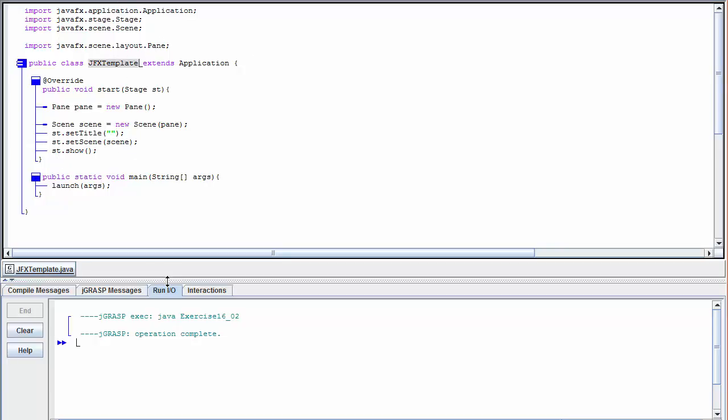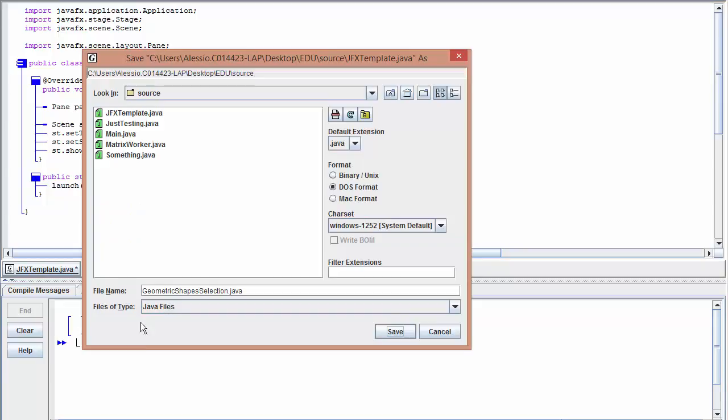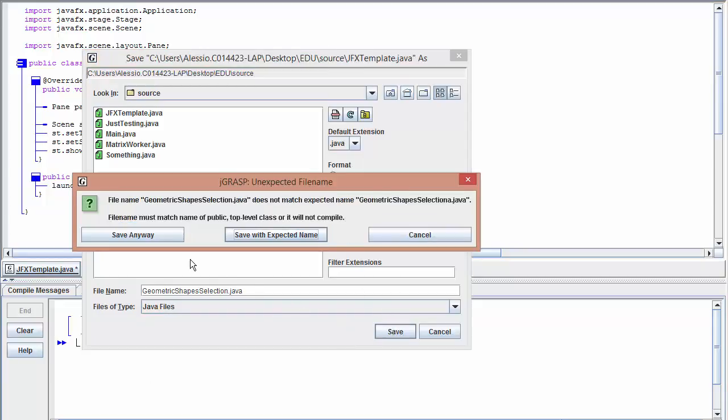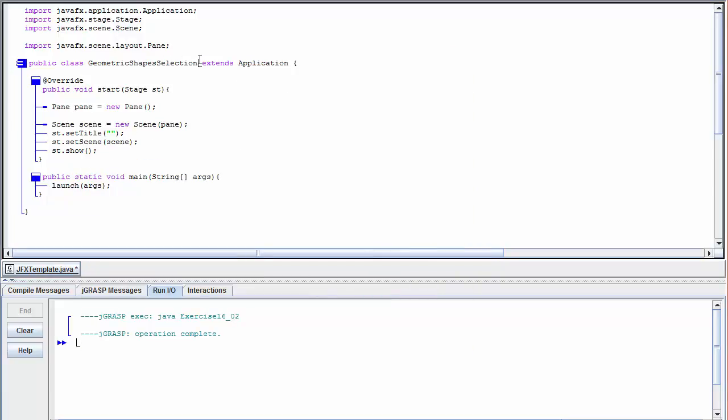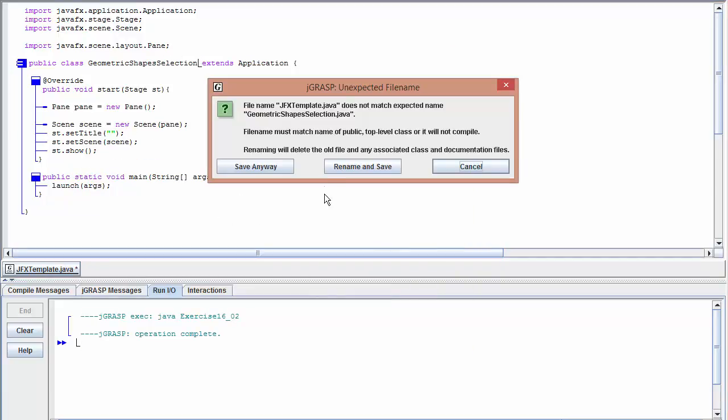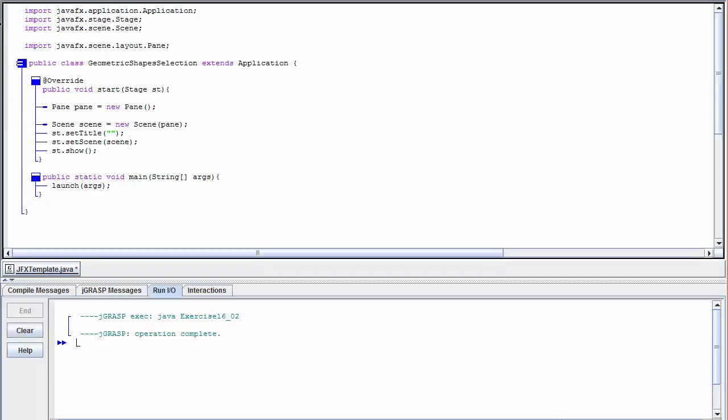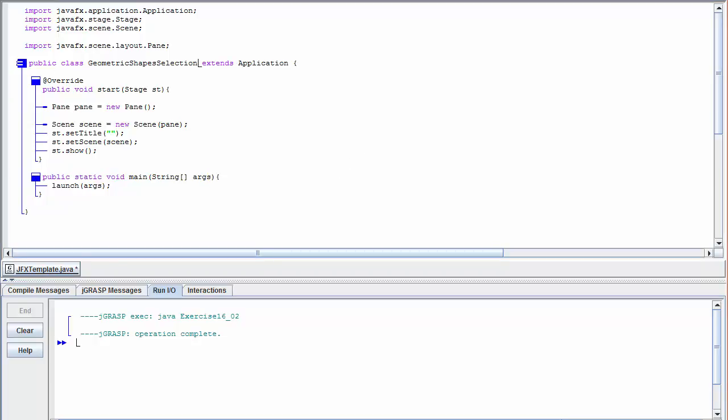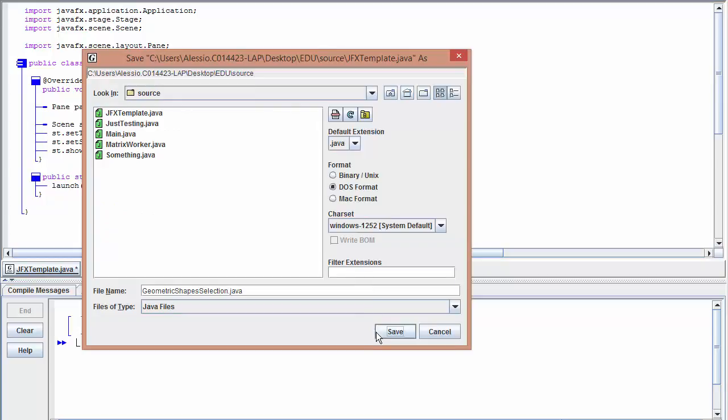So we are going to start by renaming this. I'm going to call that geometric shapes selection. Okay, so I'm renaming the class here, saving it as a new file. Yes, and I made again a typo here, using the wrong keyboard shortcut. File, save as, there we go.